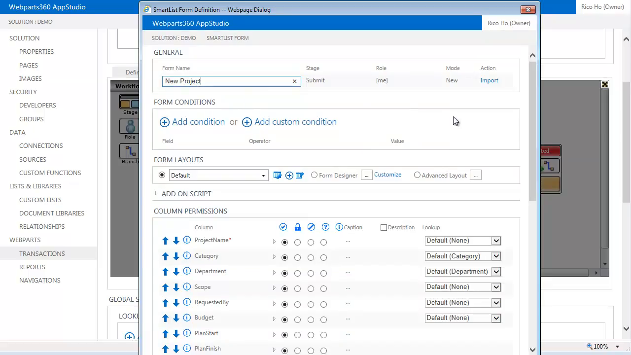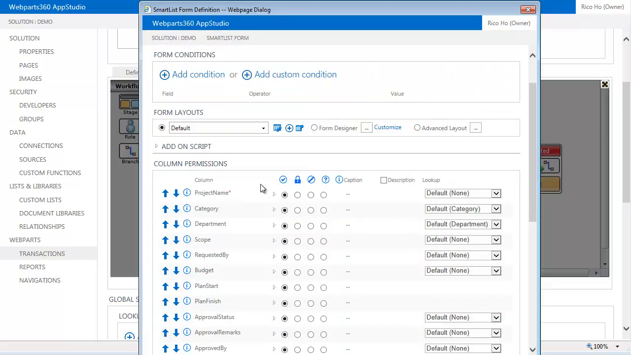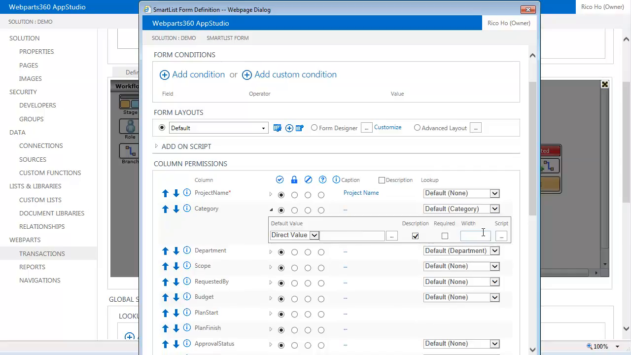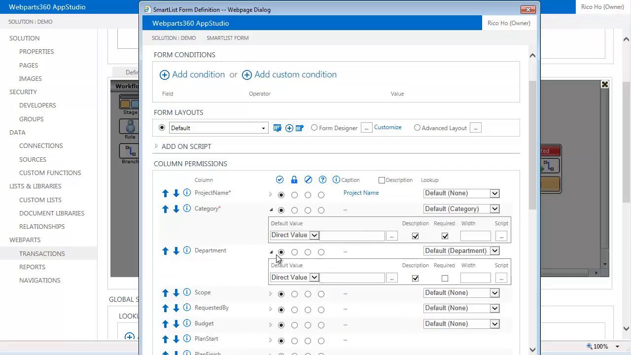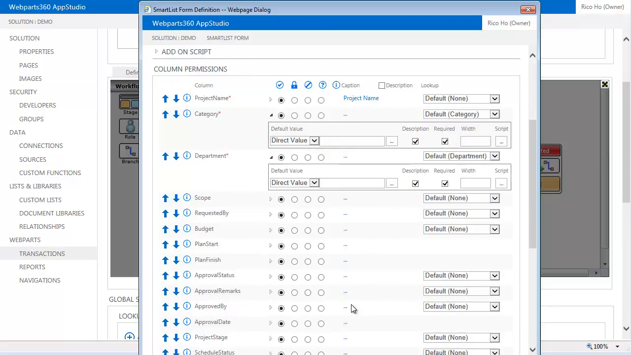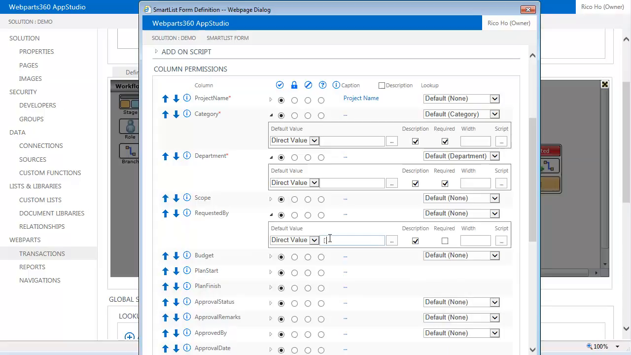In this form, we can control a lot of elements, most importantly the controls. So some columns are enabled, some columns are locked, and some columns are hidden. For instance, I would want him to put in the project name, right? I want to make sure he puts in a department, a category, scope. Requested by, I will report it to the person who logs in.